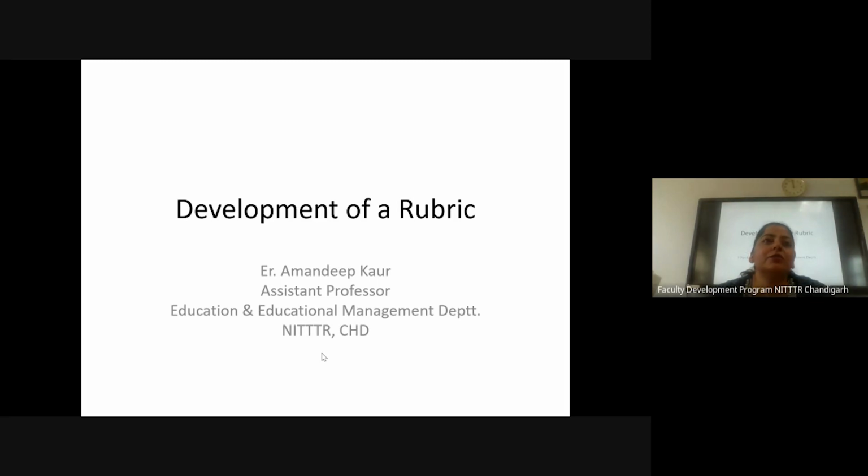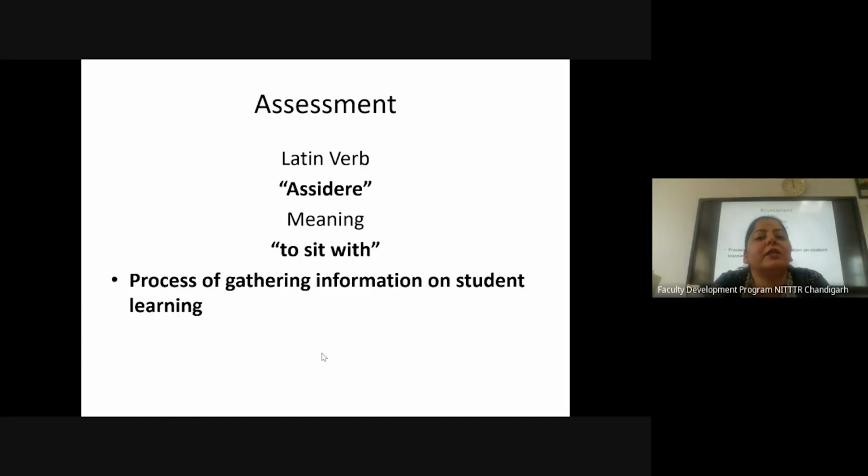There are certain tools that the teacher can use and design before the initiation of the semester, so that assessment can happen in the day to day practices followed by the teacher. The rubric is again an assessment tool, I would say. The word assessment is taken from the Latin verb assidere, meaning to sit with. It means whenever we are assessing the performance of the student, we are collecting information on the student's learning.